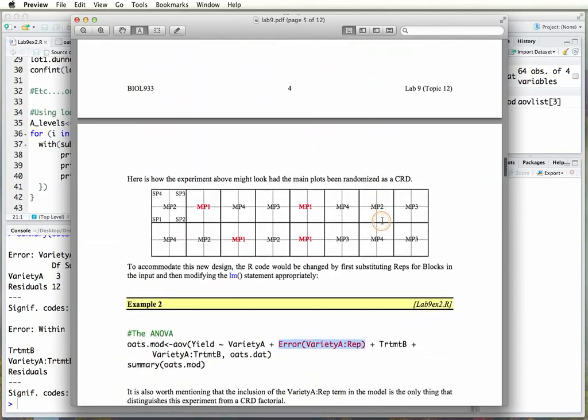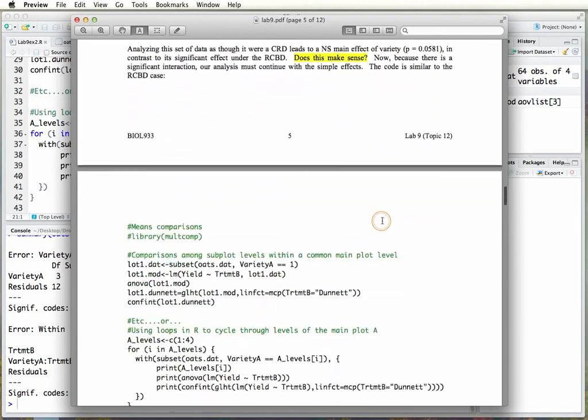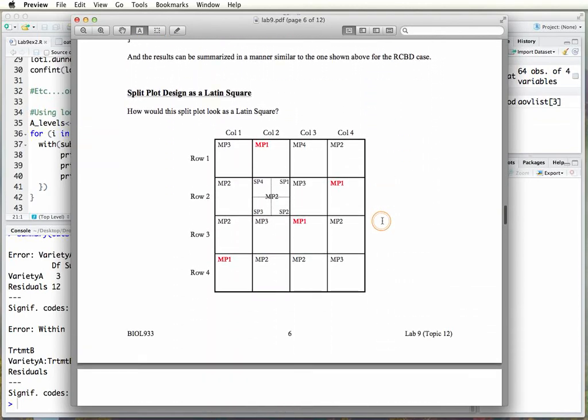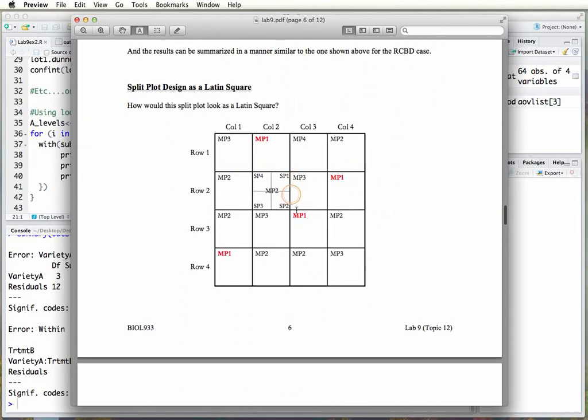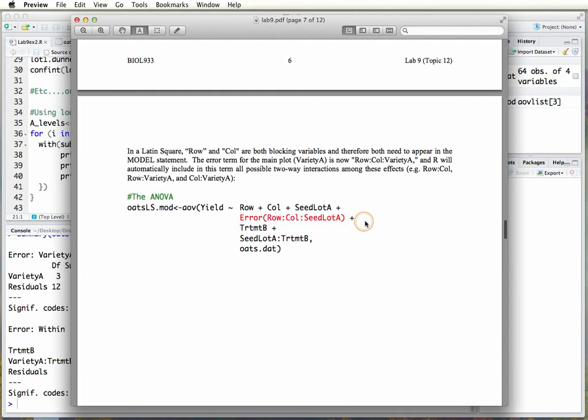So I think that is about it. At the bottom of page 6, I also have a schematic that shows you how the same split plot randomization would happen within a Latin square. And in that particular case, the only thing that changes relative to a standard Latin square linear model is the inclusion of the A times block error term. In this case, we have 2 block variables, so it's row times column times A is the correct error term.